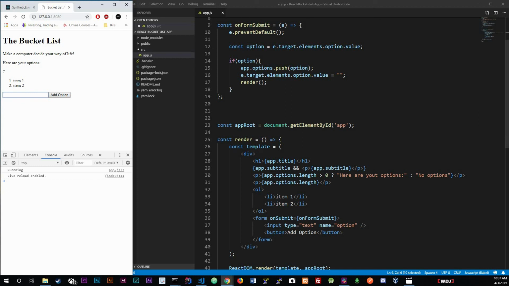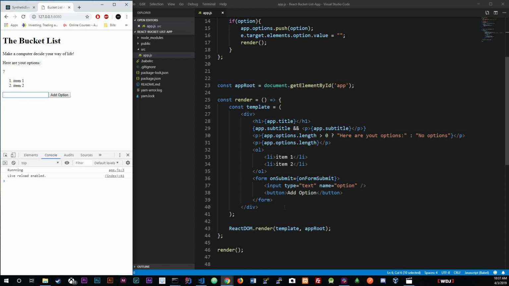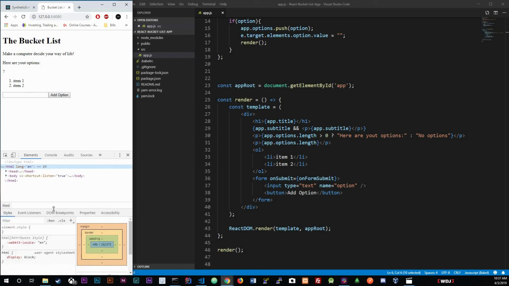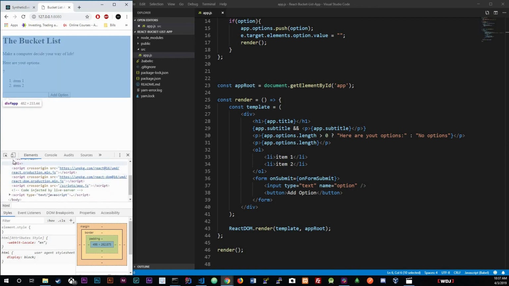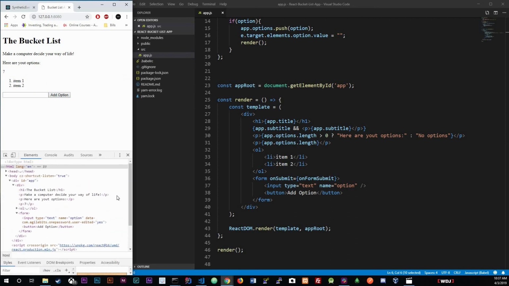Now, you might be thinking, hey, this is very inconsistent because you're rendering the whole template. I disagree with you on that. The reason why is because React is extremely smart. So, let's actually look at this whole thing right here. Let me inspect the body, the div app, this div right here, this form, and check out what actually does get rendered, okay?